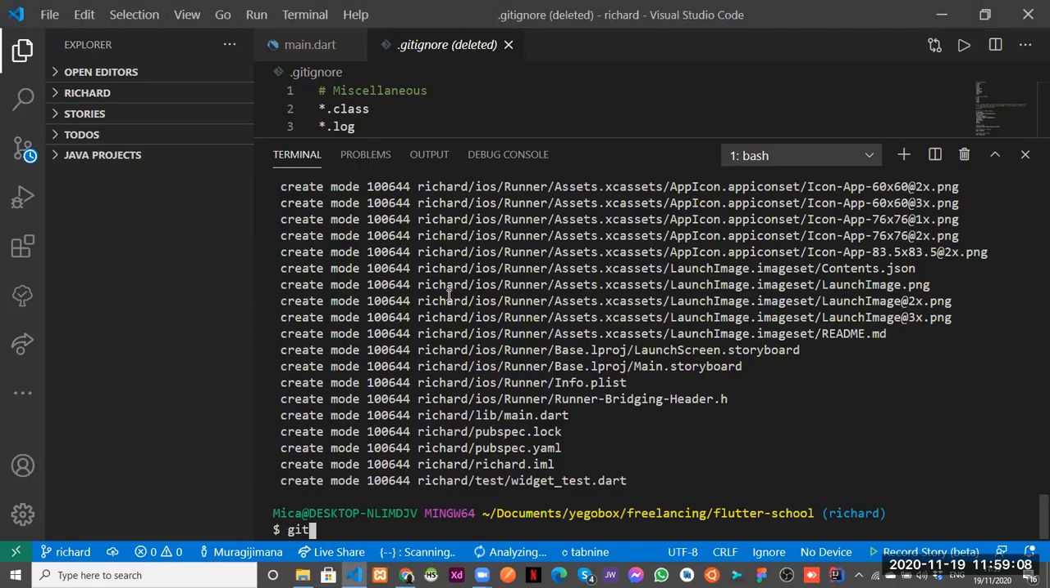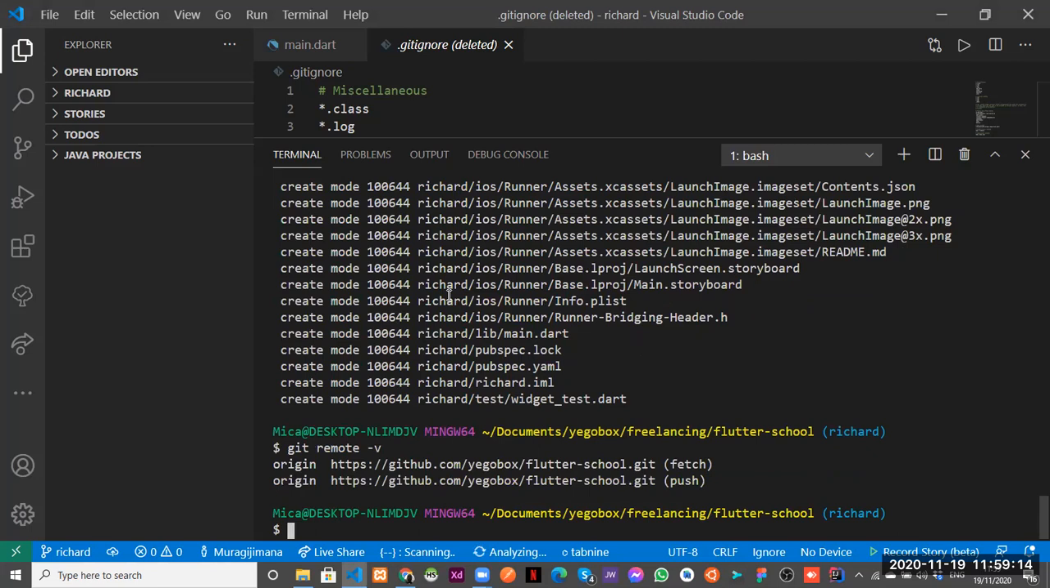So let me check the remote. If you don't know what a remote is, I assume that you know, but if you don't, I'll be happy to create a full GitHub tutorial. The remote I have here is origin. This is the name of the remote, and this is the one I'm going to use to push the code to the repository.